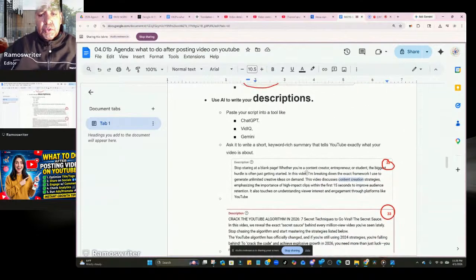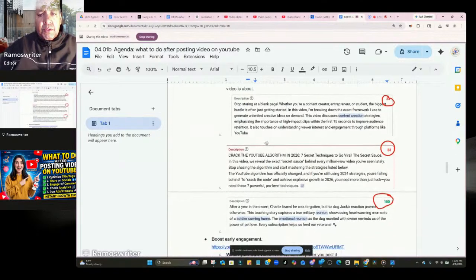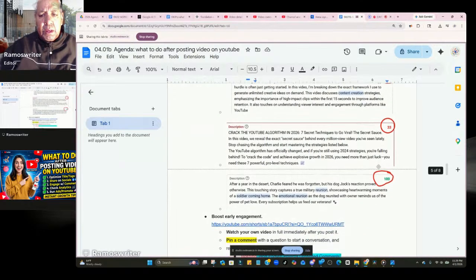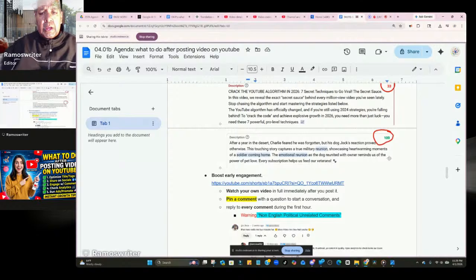We talked about description. You could use AI like ChatGPT, VidIQ, Gemini to do that. And what you want to have here, you want to have keywords that will help you score a higher rating on the search engine. And I gave you 3 examples of how that could happen. And if you're using a tool, I suggest using a tool like VidIQ or something else that will allow you to rate your keywords on your description.